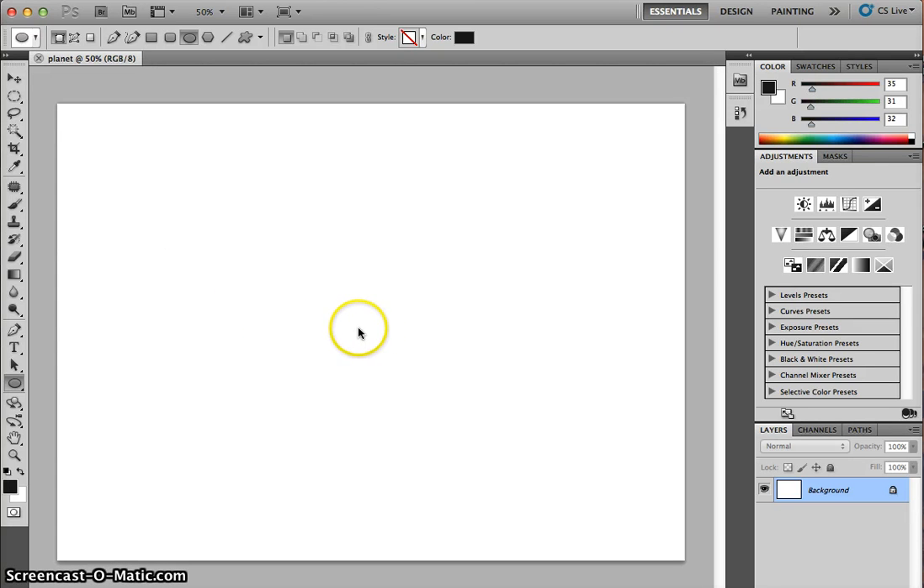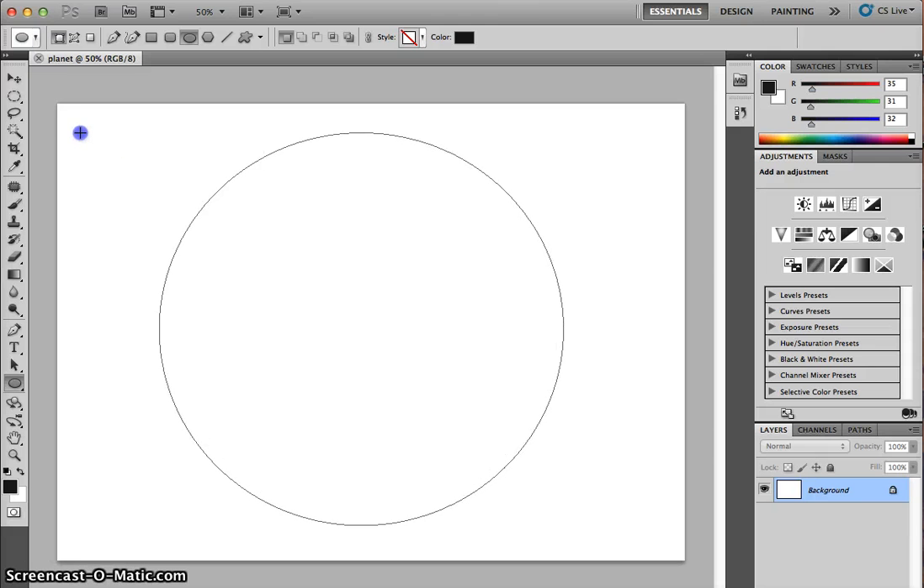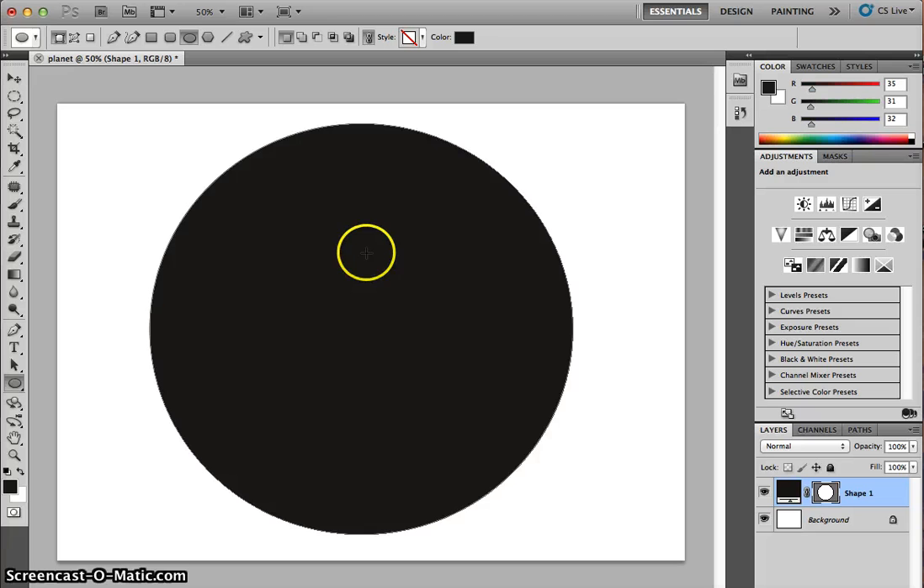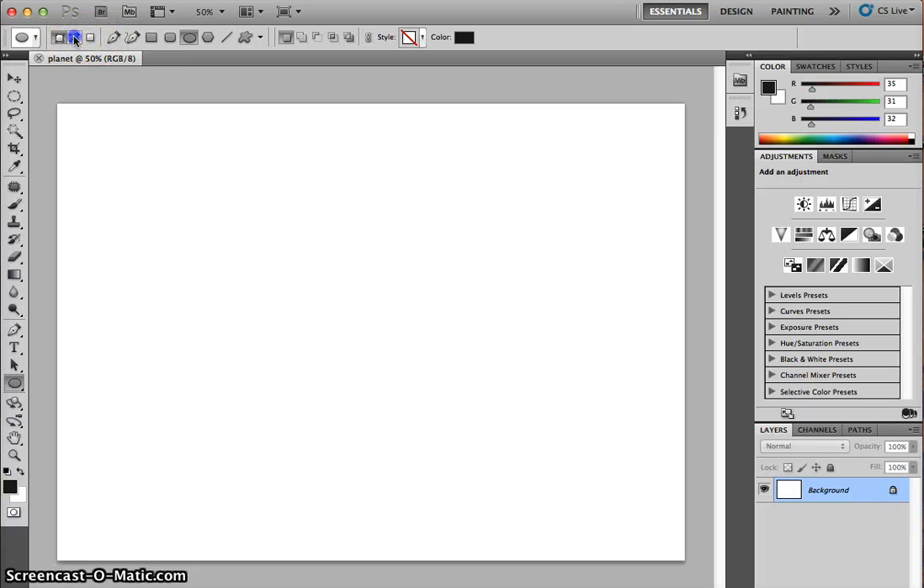And remember, if you start from the middle, start to click and drag, press shift, and then alt, it will draw the circle from the center. Go ahead and get you a big fatty McFatso planet there. Now notice, mine filled with black. If you just drew it and nothing filled the color, there's none of these colors up here. Let me undo that, and I'll show you the difference.